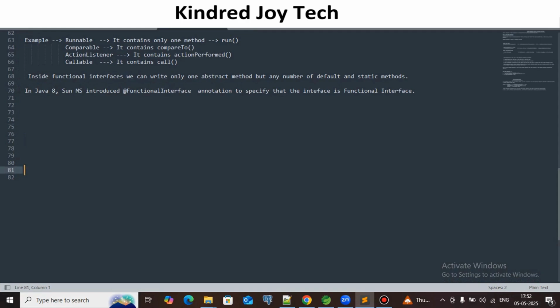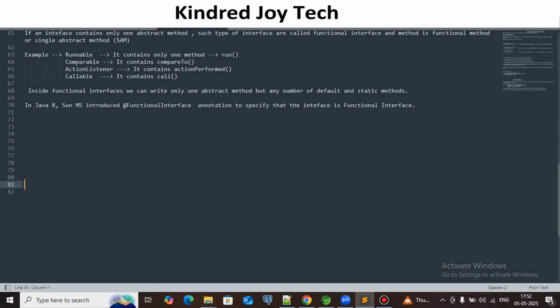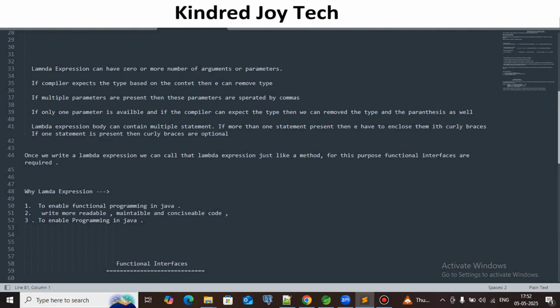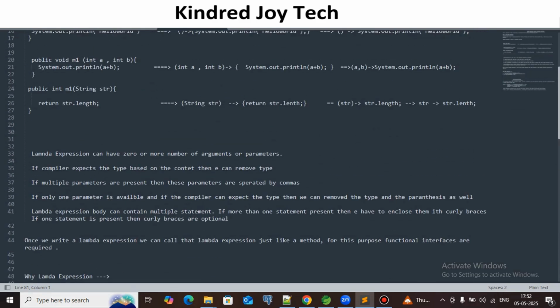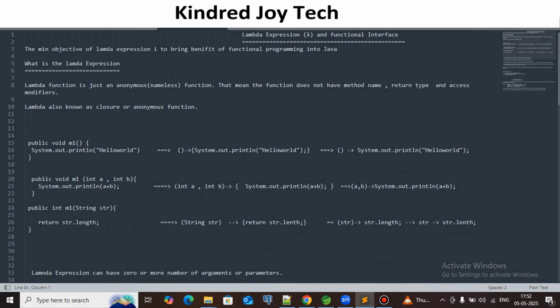Now we learn about the functional interface. Okay, let us revise the previous lecture concepts. What we have introduced there: we learned the lambda expression and functional interfaces. So what is a lambda expression? Why is it used? What is the need of the lambda expression?